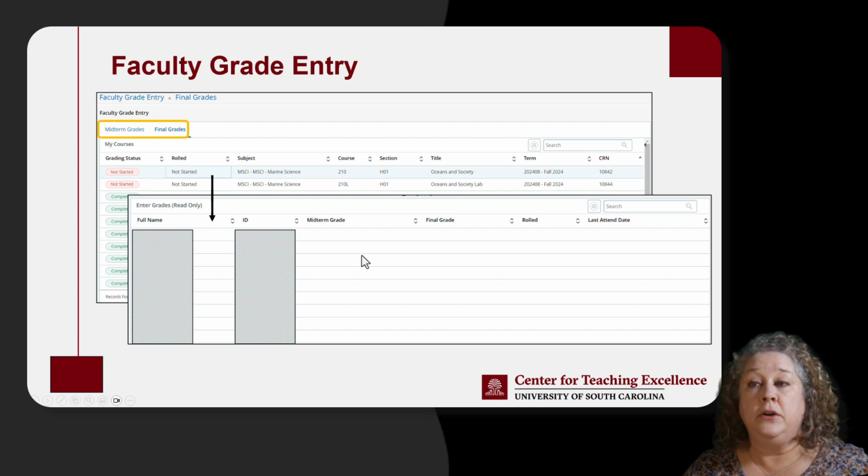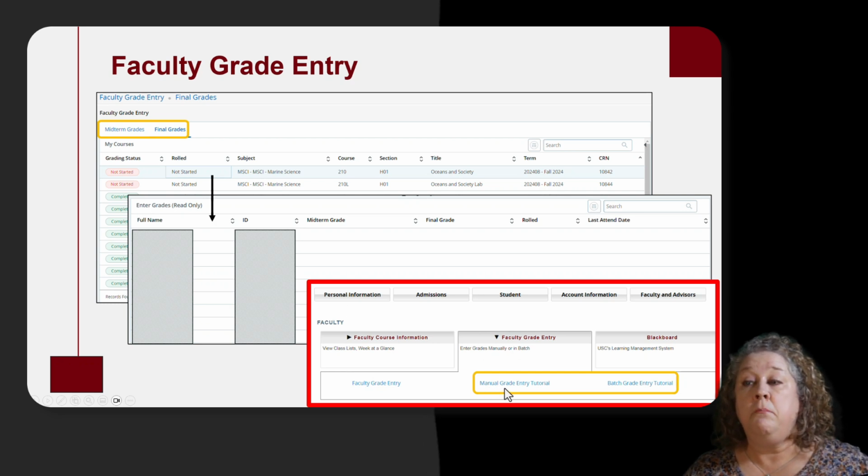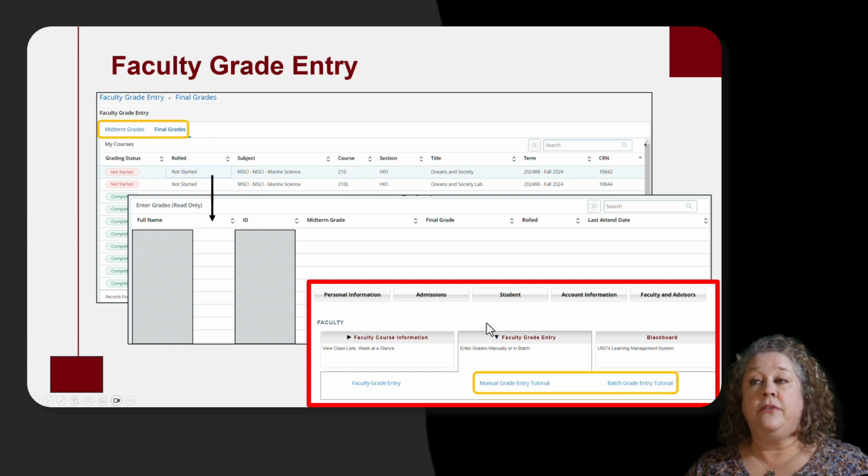Therefore, if you want to learn more about how to enter grades, the best way to do that is to go back to the Faculty Grade Entry location and click on Manual Grade Entry Tutorial. That is an excellent tutorial from the registrar to show you how to enter grades, what to do in certain situations, if there's an incomplete, if there's a withdrawal, that steps you through all of that. You can also enter grades by batch, and so there's also a batch grade tutorial for you to follow along.